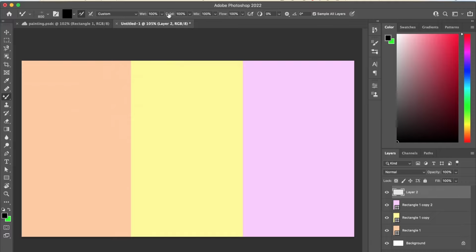Now my wet value is 100%, load is 100%, and mix is 100%. Everything is 100%. Now I'm going to mix these 3 colors on a new layer. By painting over these areas, it will automatically mix these colors.